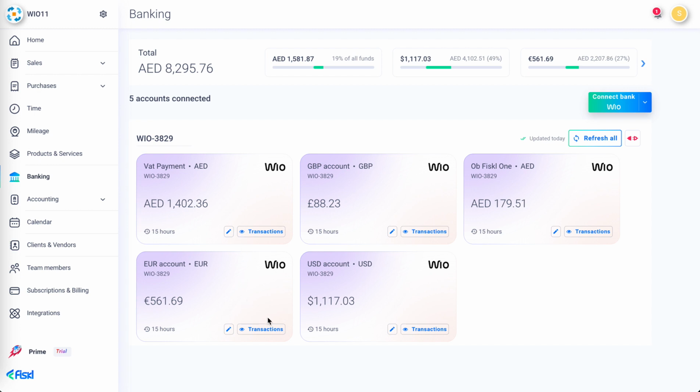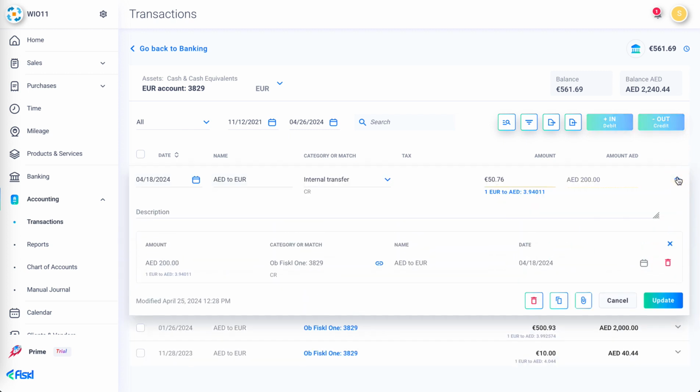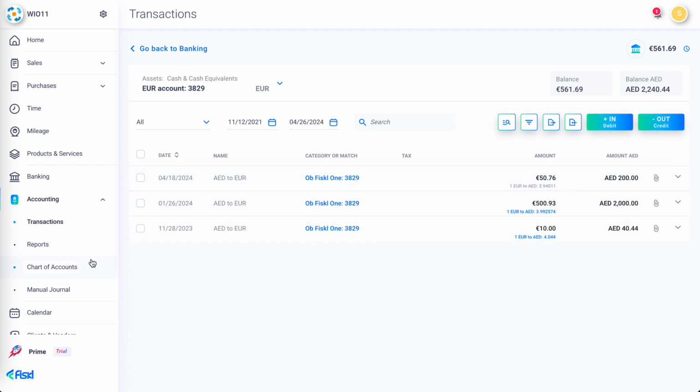We can look at some smaller accounts like this Euro account. You can see here we've got 3 movements where we move money into this account from our OB Fiskl 1 account. We can look at the details of that, and we can link to them. This takes away a huge amount of work.